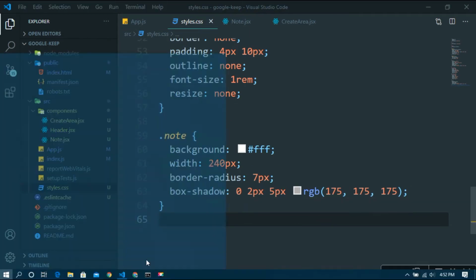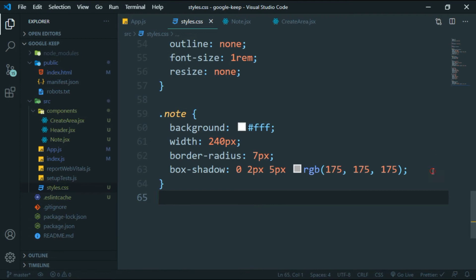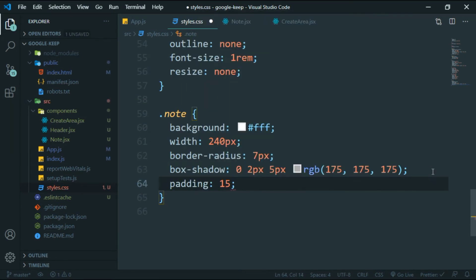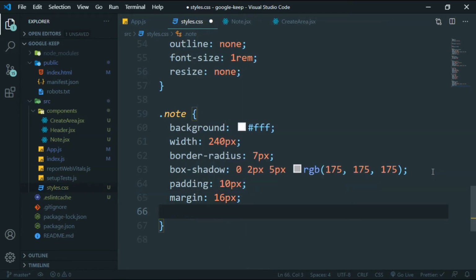Okay, save it. Okay, fine. We are going so far. So let's add padding 15. Okay, 10px, that's better. Margin 16px, and we should float left.